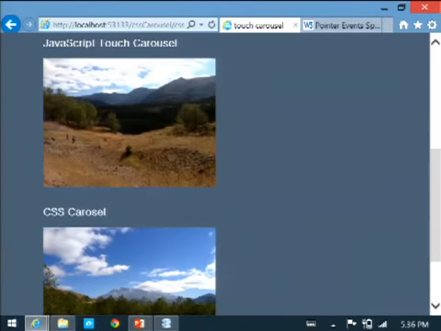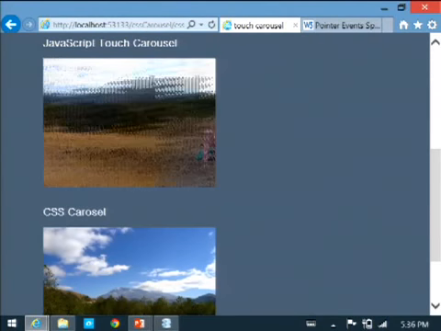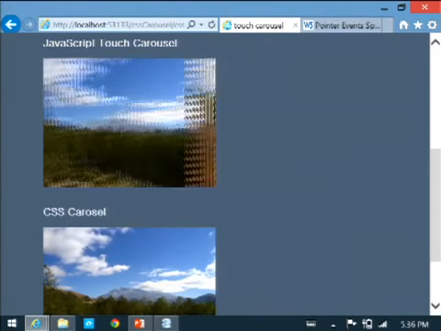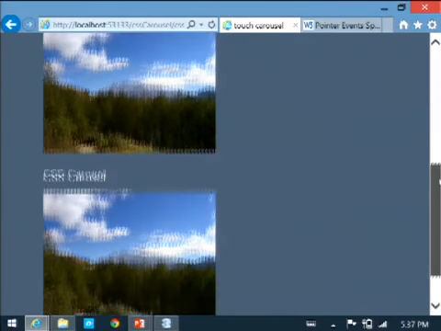A, it's delayed. B, if I just touch, it moves to the next picture. Is that what I really wanted to do there? Probably not. So I want to slide, and then when I release, it moves. I forget which library I used to do the JavaScript here. I think it was one of the jQuery plugins, but that's kind of the behavior you get with most of the JavaScript ones.